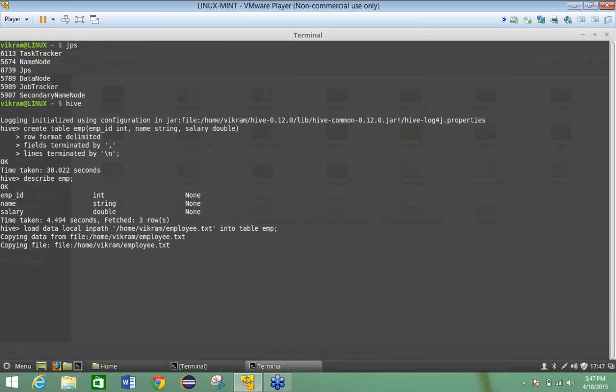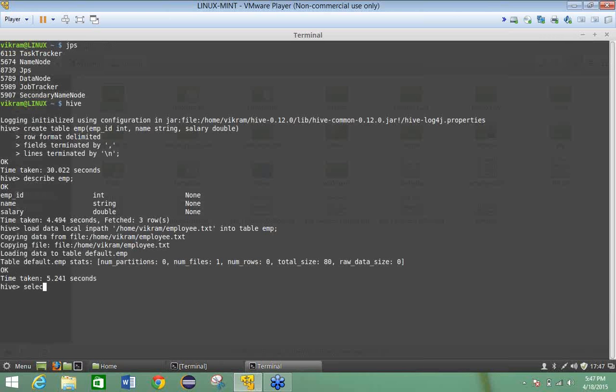Now see what will happen. Here it is giving the message that copying data from where it is copying. It is copying from the employee.txt, and it is copied to the emp table, and after that you will get the message OK and time taken. So now I am going to check what data it has loaded into that table. So for that we have the command select star from the table name. It will return all the data that is copied from the txt file.